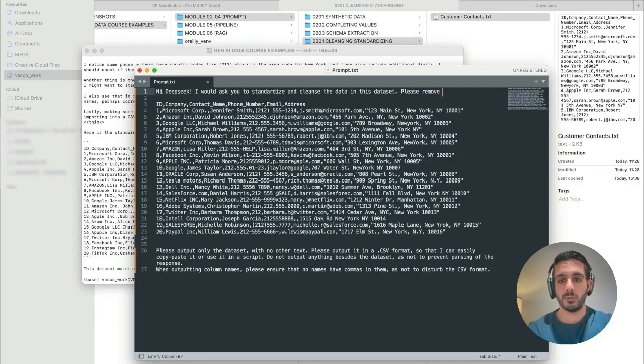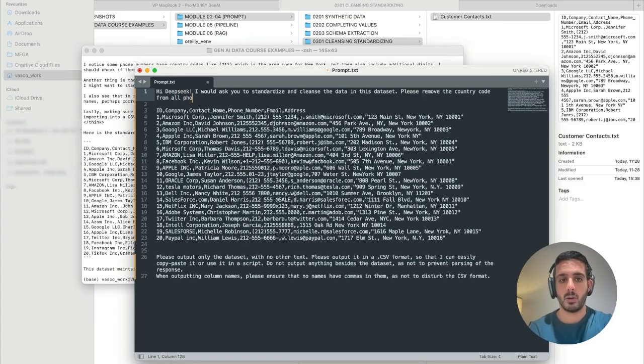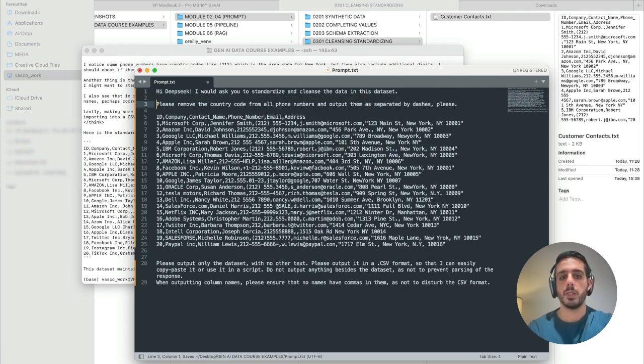Please remove the country code from all phone numbers and output them separated by dashes, please. Okay, so this was on me, right? Because if you think about it, the only thing that I wrote here is I would ask you to standardize and quantize the data in this data set, right? So let's be a little bit more direct. Please standardize and quantize. I don't know how the different politeness levels affect the results that you get, but we'll see.